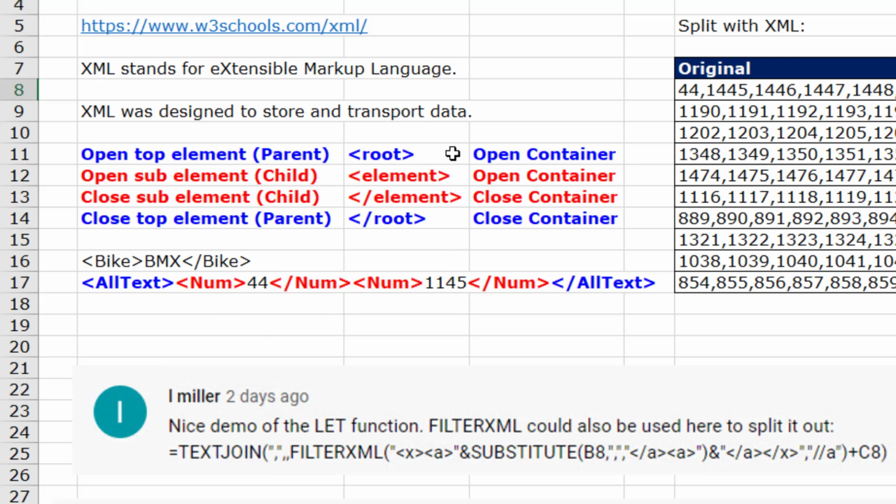And the syntax is beautiful. Less than, greater than, and the name of the parent object. And then to close it off, you repeat it, but with a forward slash. Open, close. Same with the elements. Open, close, 44. Open, close, 1145. And then open and close on the entire text string.